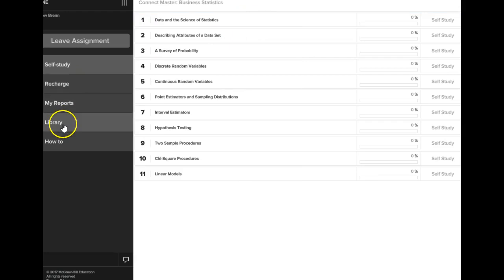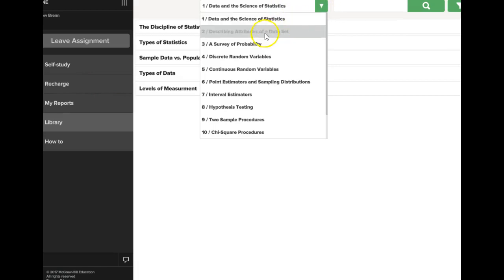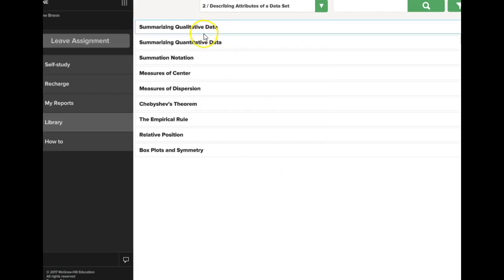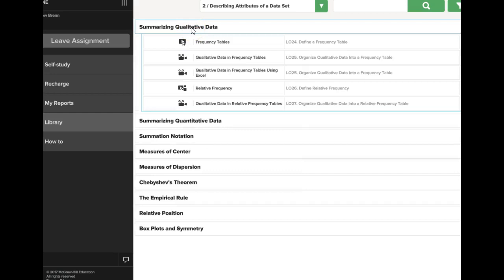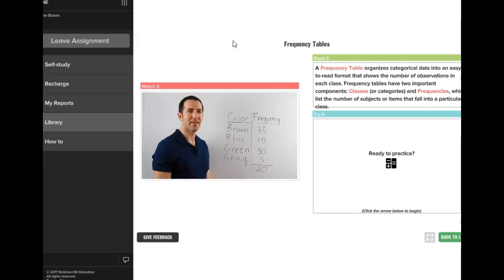You could use that. You could also go to the library and just march through the subjects. We're in chapter 2 right now, describing attributes of a data set. So we would look in here at summarizing qualitative data. It shows you there are frequency tables right here, and this looks like a lecture. Let's click on it and see what he's got.